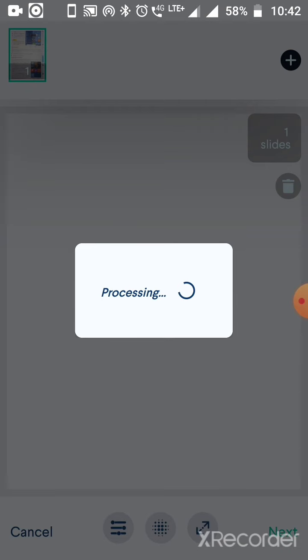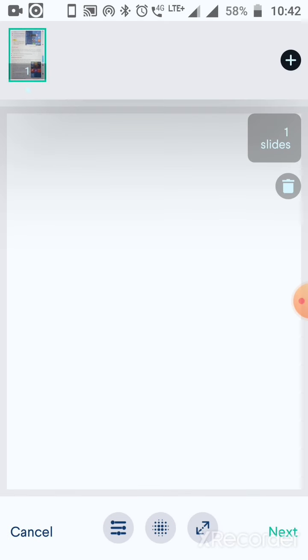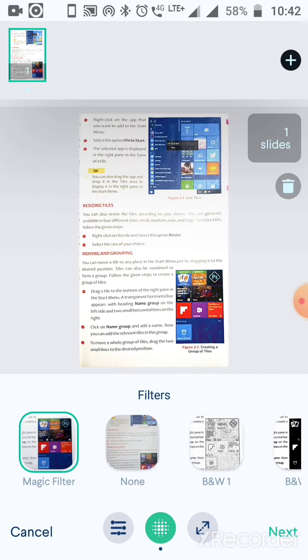Your image will be processed in the PDF format and it will be displayed. Now if you want to take another picture, if you want to add one more picture in this PDF, you can click on the plus sign given at the top right corner. By clicking on that plus sign, you can take the picture of other pages. If it is done, you can click on the next option given at the bottom right corner. So just click on next, your picture will be converted into the PDF format.